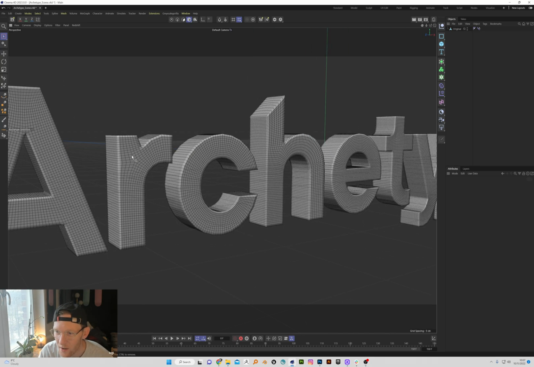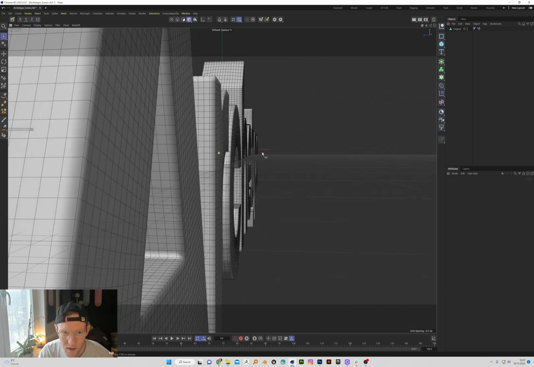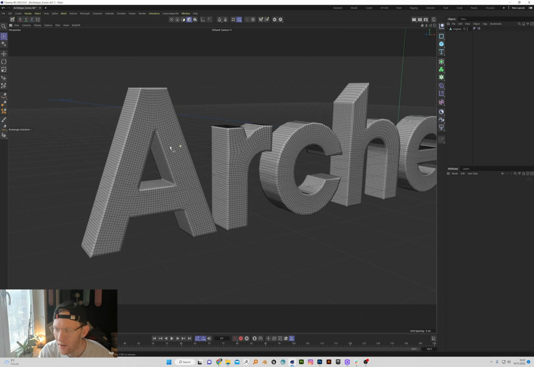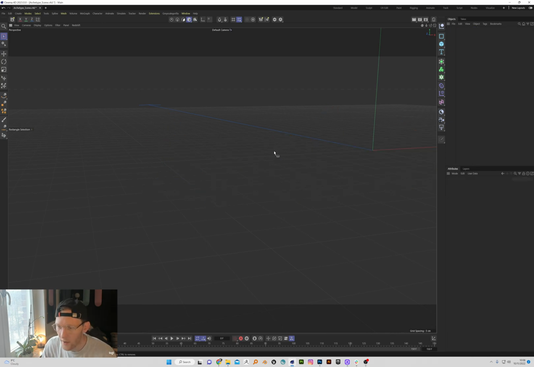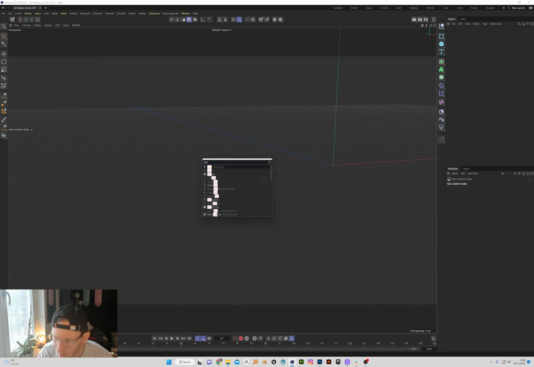So, someone asked me how I made the text retypoed like this. It's really quick and easy. I'll show you my quick and dirty method, but it works. So we'll put in text, and we'll use the MoGraph text.